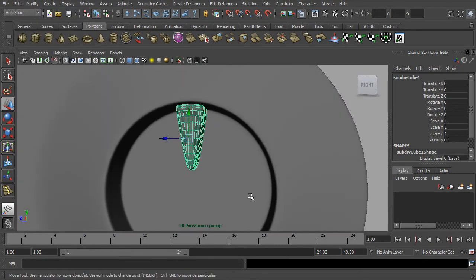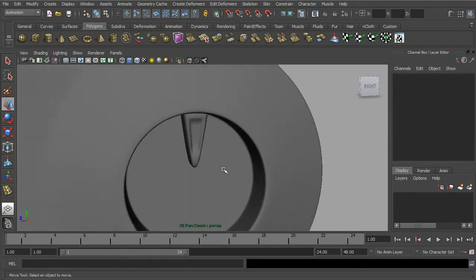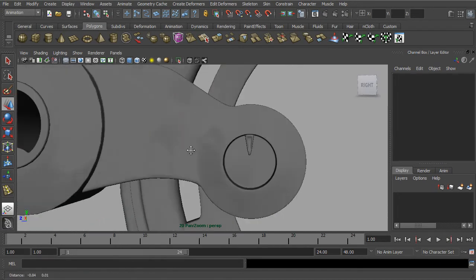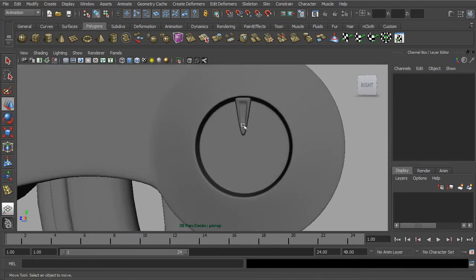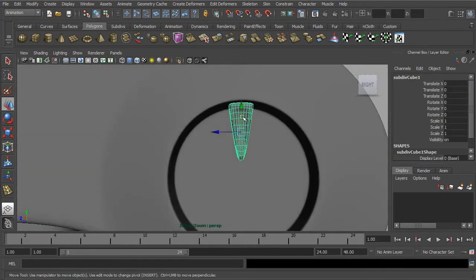Okay, so now we need to create this single piece and duplicate it around. So if you remember when we created the spokes, we did a very simple version of this. We just kind of rotated the piece around, and then connected it up. But we can actually use duplicate special to do all of the work for us.